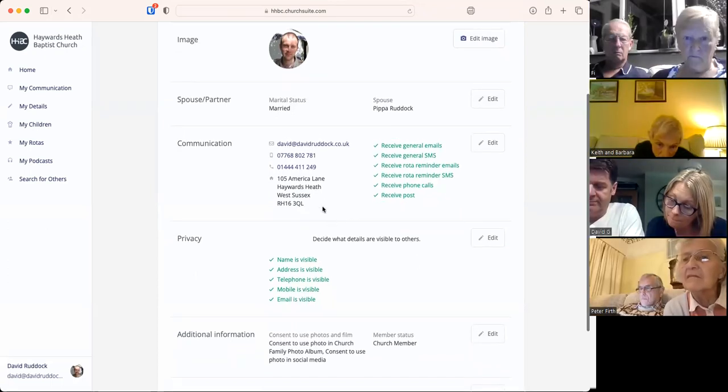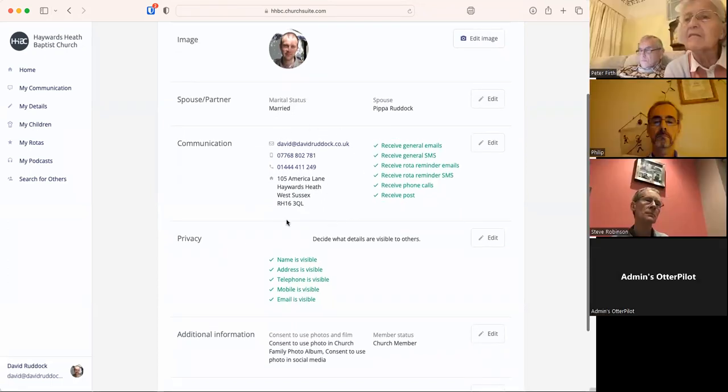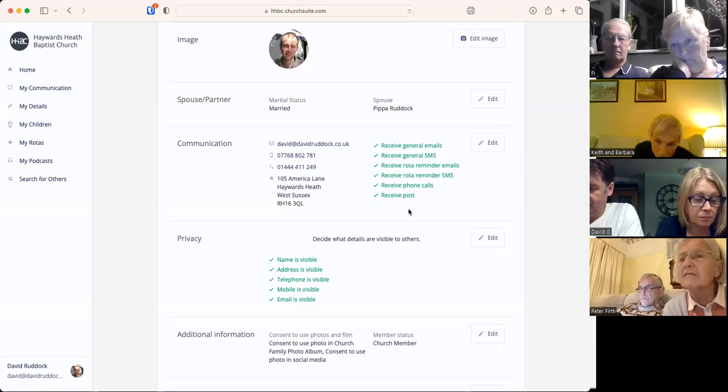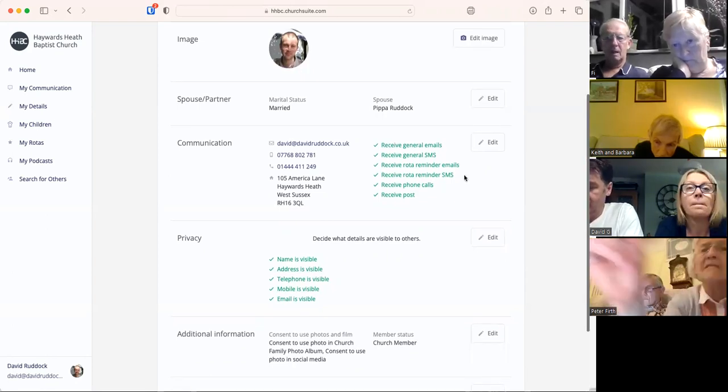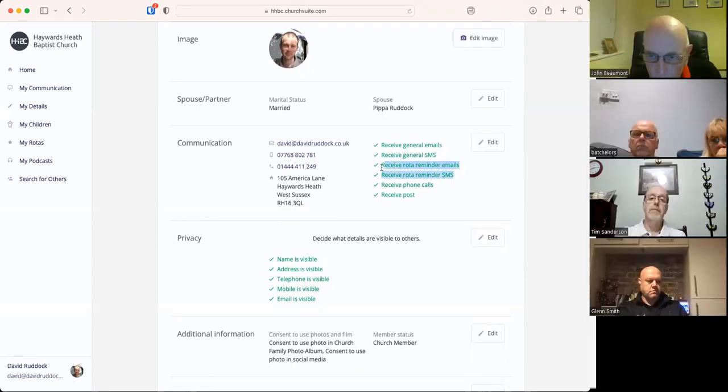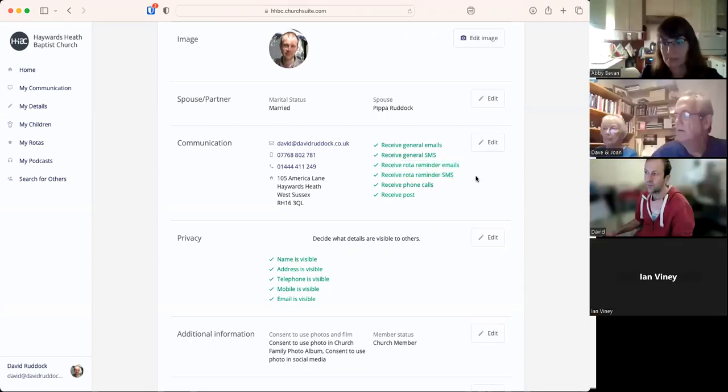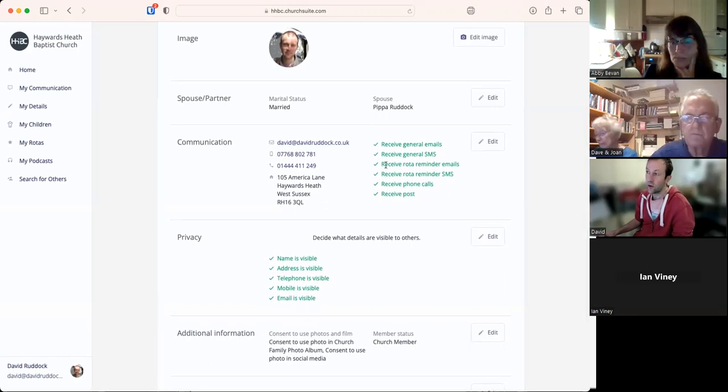Communications. This is where you set your address information, and you'll also set your preferences for your communications. And this matters because we have a setting which will say whether or not you're happy for rota reminder emails or rota SMSs to be received. So if you turn that off, you won't receive any reminders in either email or SMS. At the moment, we haven't actually set up SMS.